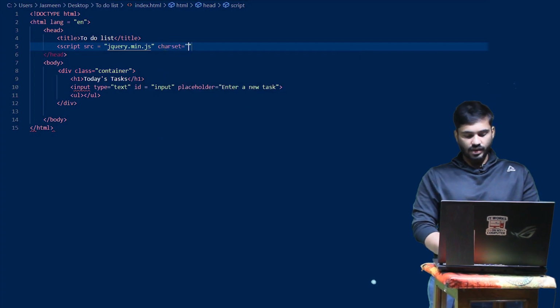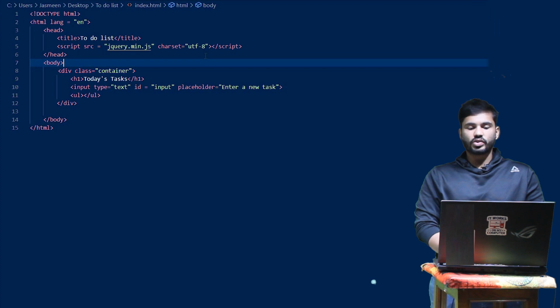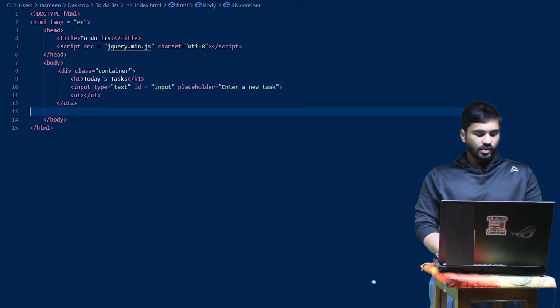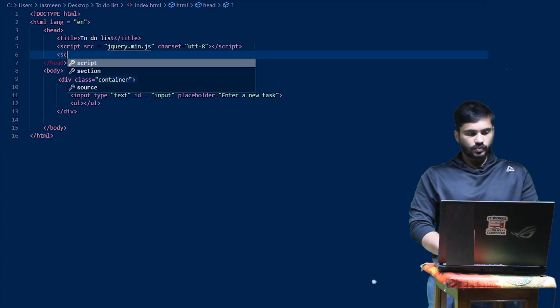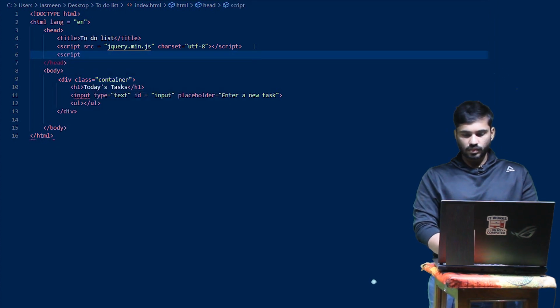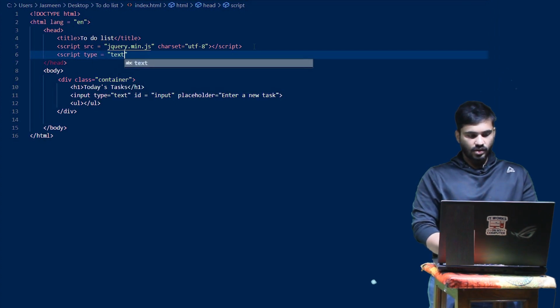Next, we'll give the character set, it is UTF-8, and we'll close the script tag. Now jQuery has been imported into the project. Let us make use of it and implement the functionalities that are required. To implement the functionalities, we'll use another script tag. Script type equal to text slash JavaScript.